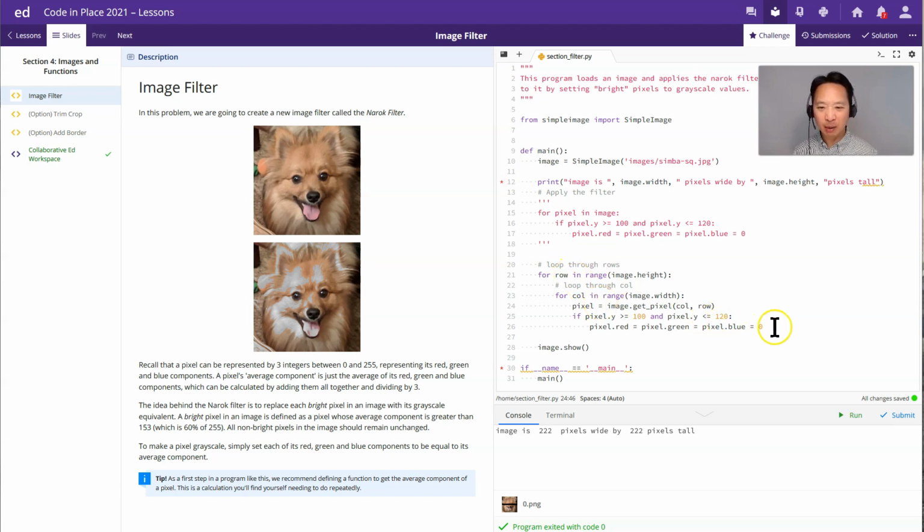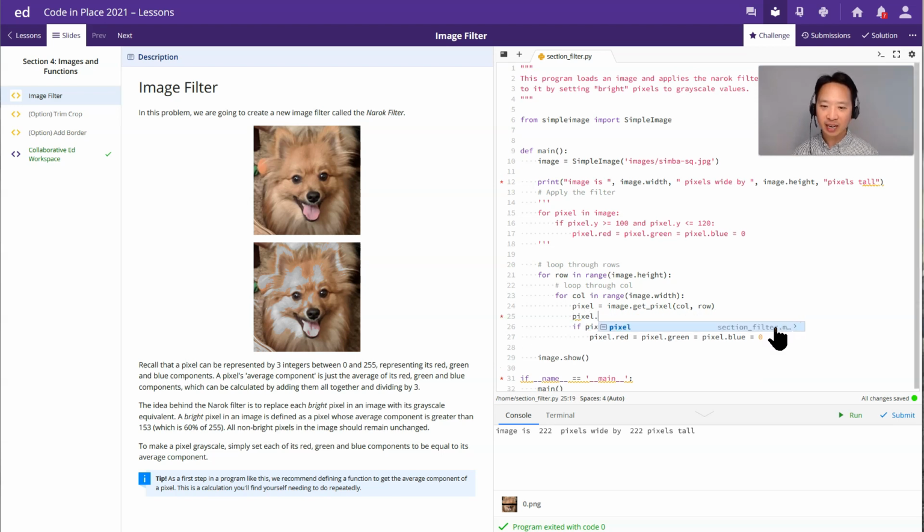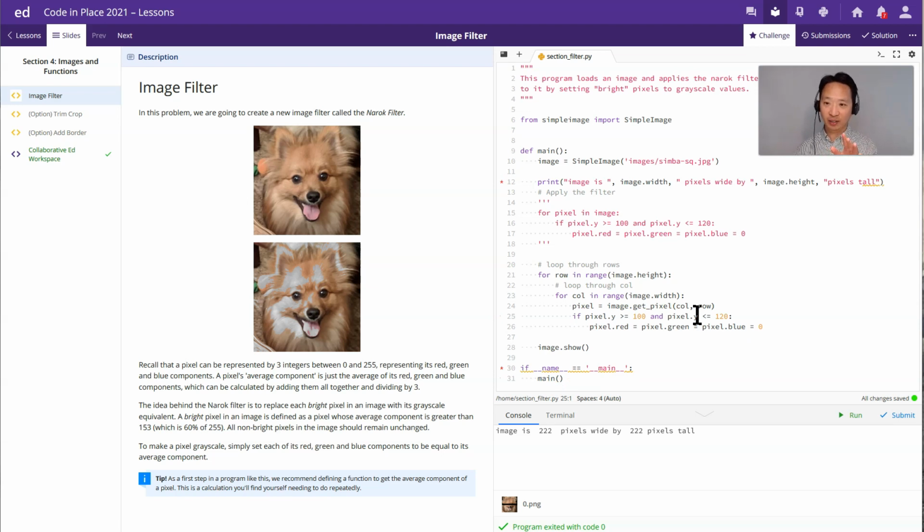Now, actually, you probably can get it from the pixel, because there's a pixel dot X and there's a pixel dot Y. So you could reverse engineer it and figure out what row and column you're on. But generally, what you're trying to do is walk down all the rows or all the columns, and you'll see that in this week's assignment. So that's why we loop through the individual rows and columns.